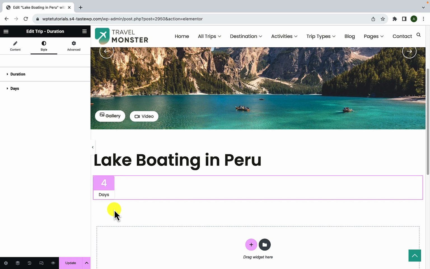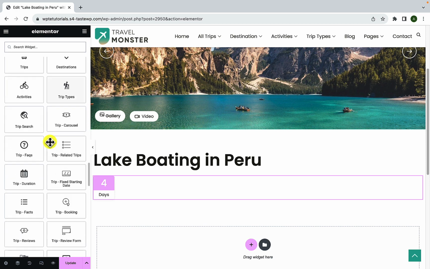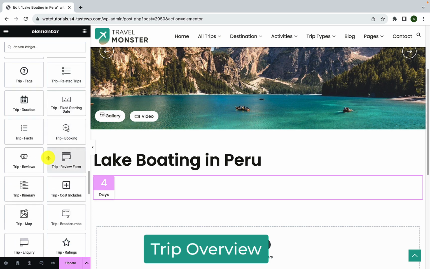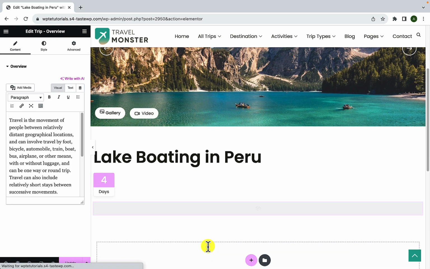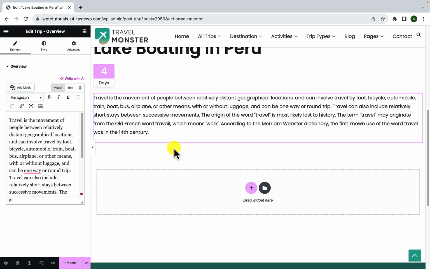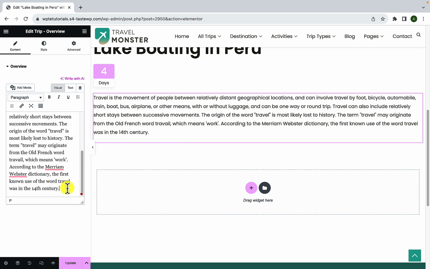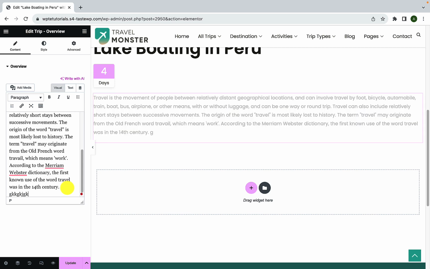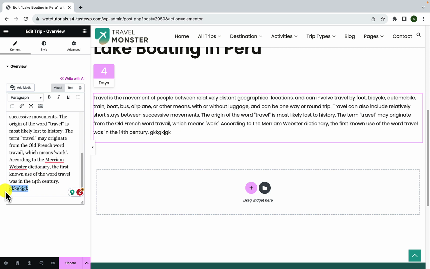Let's add the trip overview now. Again, we will click over here, scroll down to WP Travel Engine, look out for trip overview. It is right over here. Now drag and drop it. As you can see, the trip overview has been added. If you wish to add more details, you can add it from here as well. So you can just type in the details. I'm randomly typing out some words just for the demonstration purpose, and whatever you add here will be displayed over here. Let's remove it.